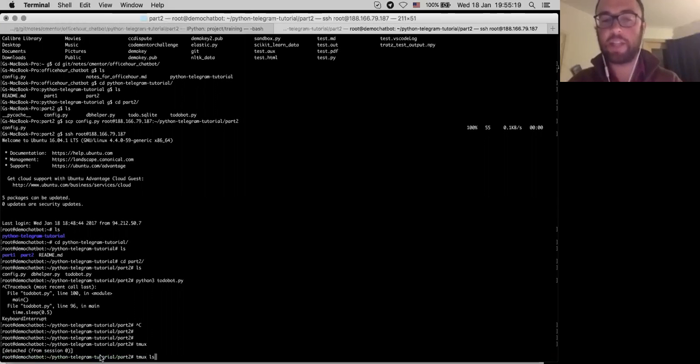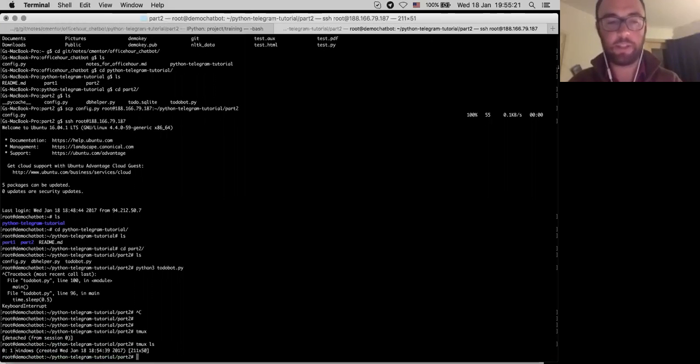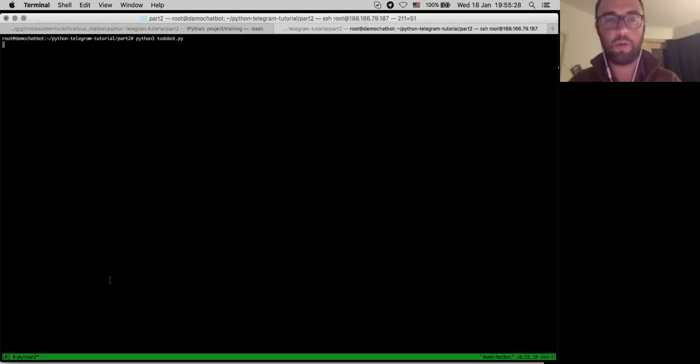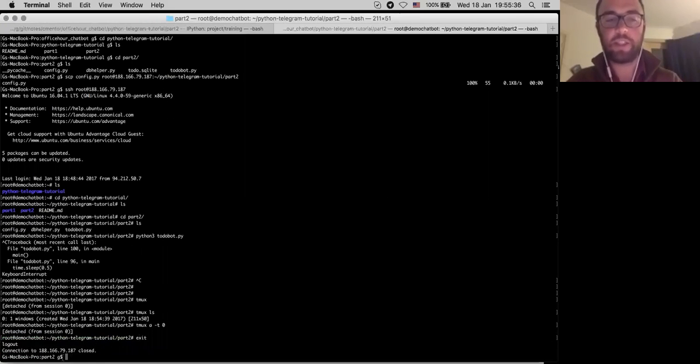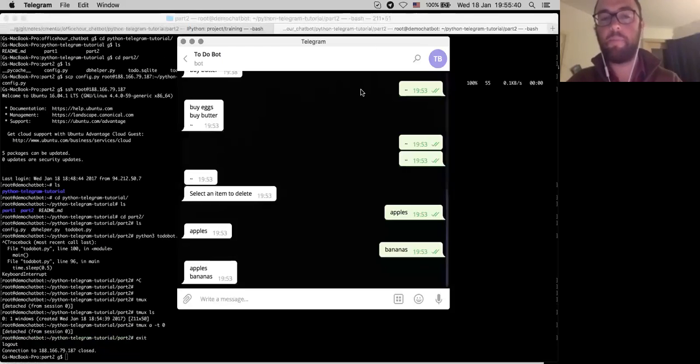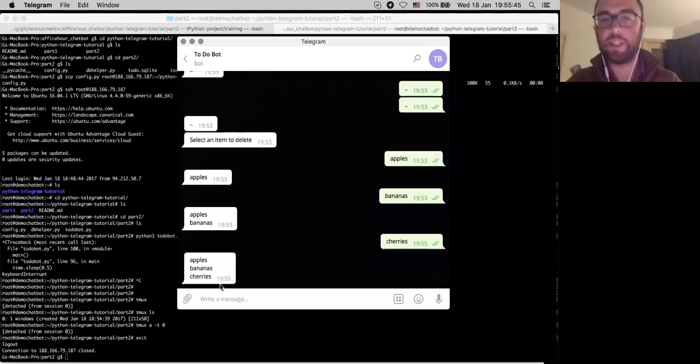If I go tmux ls for list sessions in tmux, it says there's still a session running there. And I can reattach it with tmux a -t. You can see it's still there running, but it's given me control back of this terminal. Now I can close my SSH session back to the local machine. And my bot should still be listening to me.